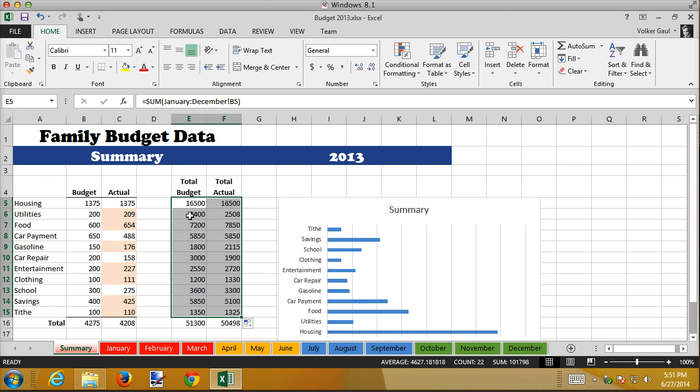And here's my $2,400 budgeted for utilities. Actually spent $25, $72 for food. Actually spent $78.50, and so on. There's some sums.